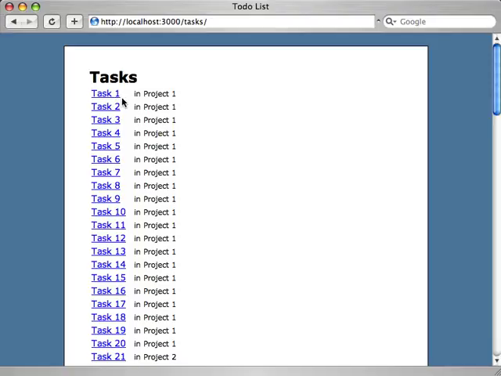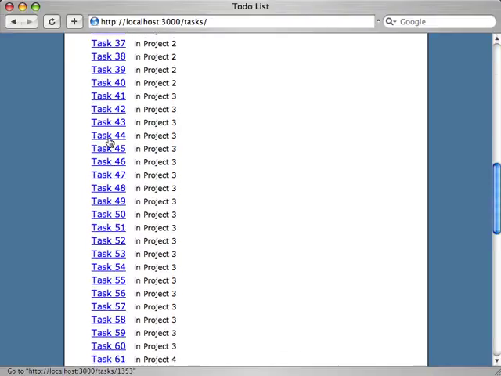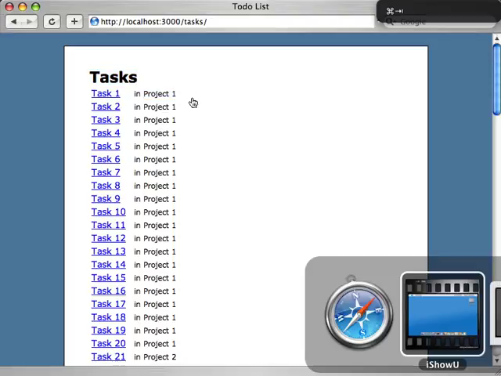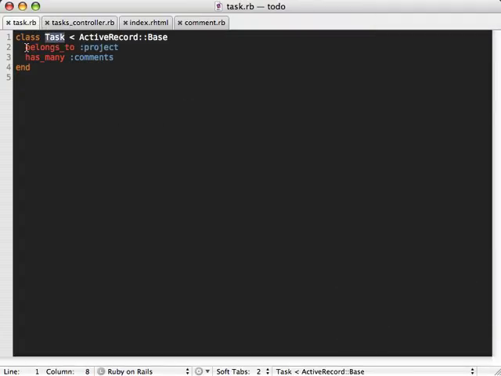So here we have a task model, and we have this long list of tasks here, all of the tasks inside of the database. We're also displaying the name of the project that the task belongs to. So let's take a look at the code. Here we have a task model, and it belongs to project.